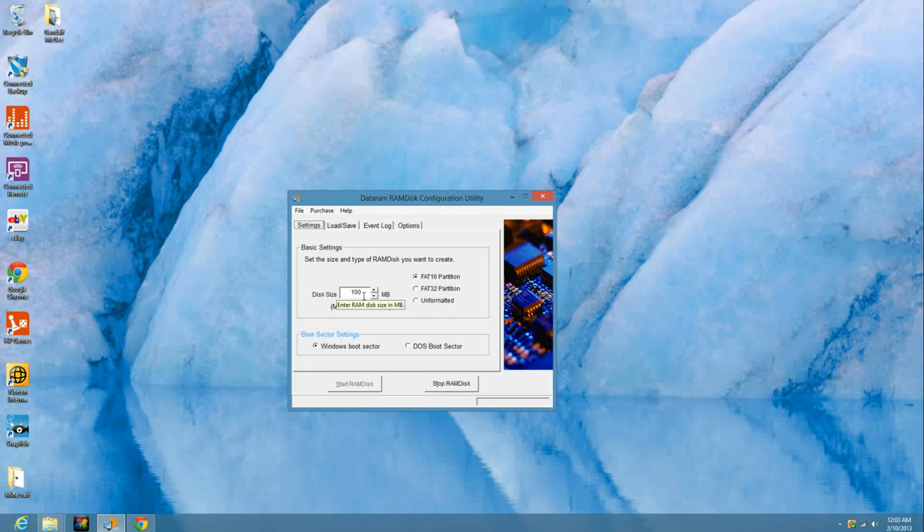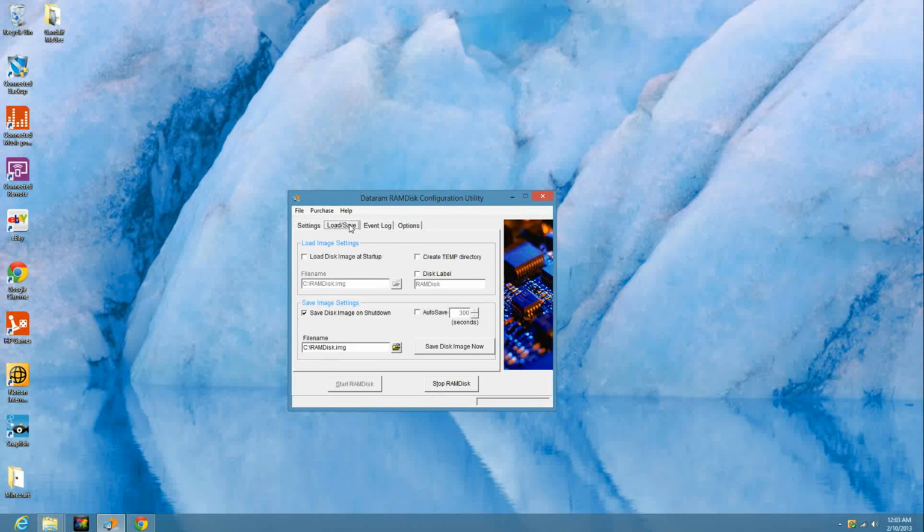I put 100 megabytes because I only put one server at a time on there, and I like to keep as much RAM open as possible, just so that everything's running smooth on my computer. As far as load and save, if you put load disk image, for some reason it won't let you choose FAT16, so I just don't worry about it. Save disk image, sure, why not?